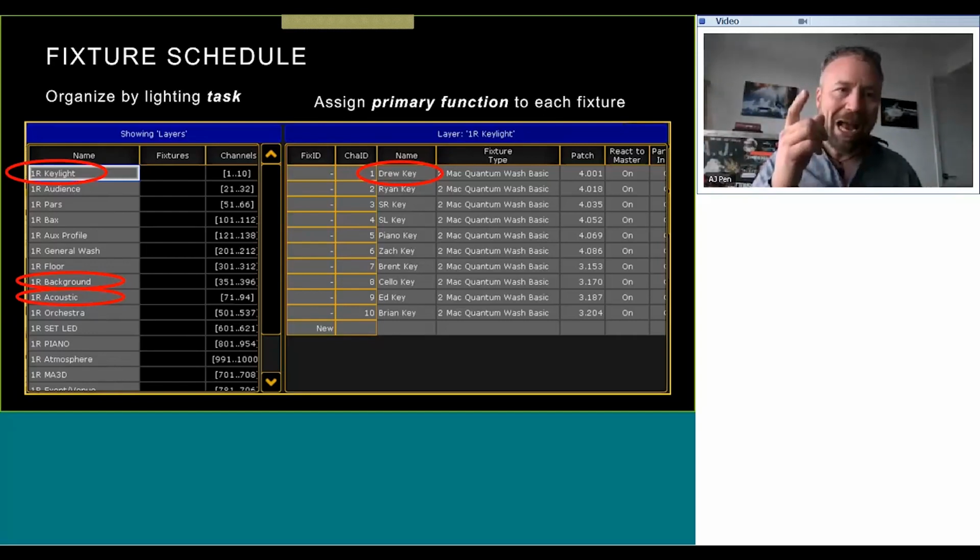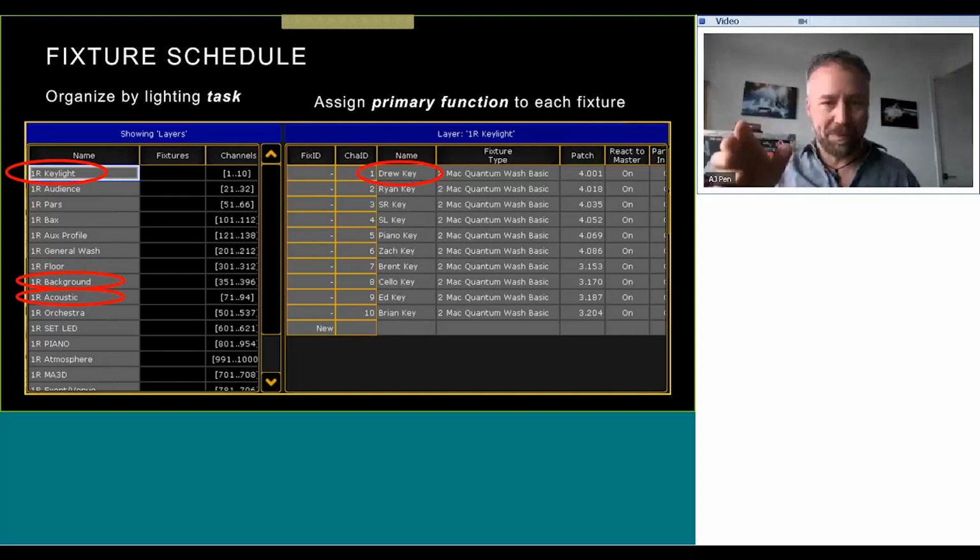You have your fixture layers and then those fixtures. Well, the key here is to organize your fixture schedule by task. I have a layer called 1R key light, and then if you look at where it's circled there, it says Drew key. Well, fixture number 1 is Drew's key light. That's all it does. It lights his front. It doesn't have to do anything else. As you go down the list there, you have groups, audience, cars, in case you're dealing with a bunch of bar cans, backlights, auxiliary profiles. Let me get to those in a second.